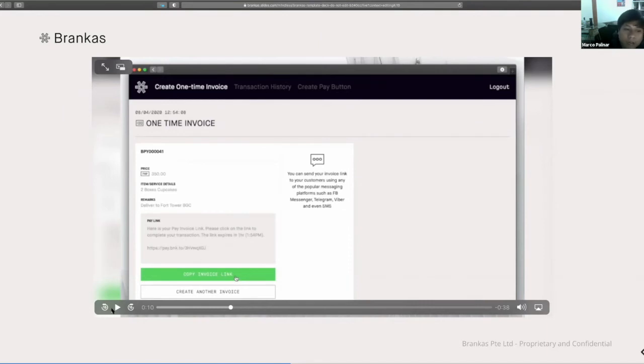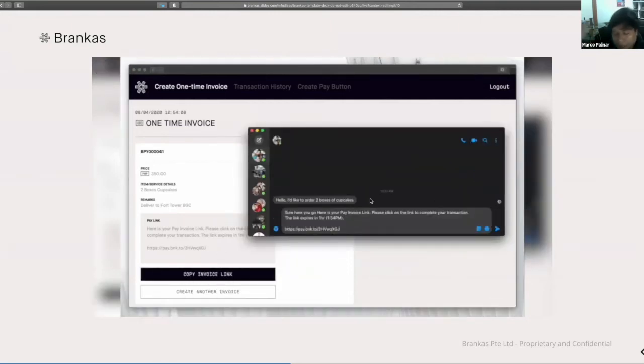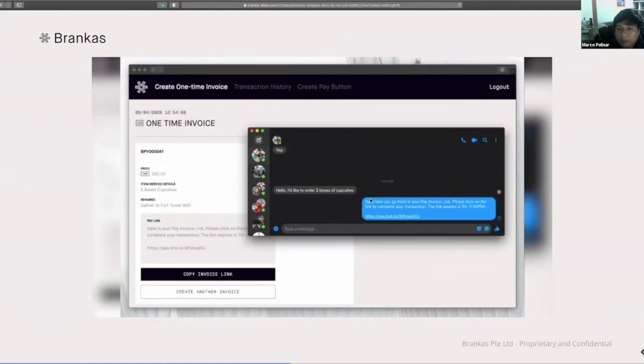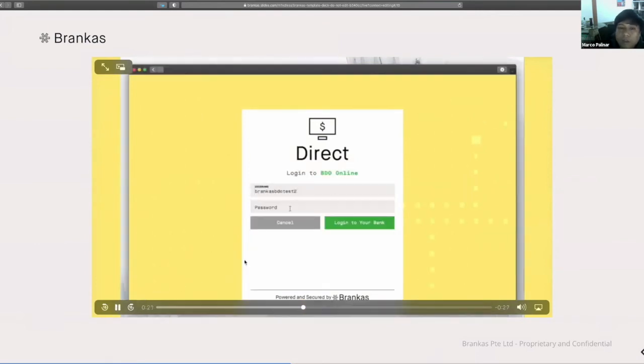So clicking on copy invoice link, they can basically go to their messenger, right? Message their customer and send it out. When the customer clicks on that link, now they can go to our IDP, which is our kind of like identity portal, for them to be able to log in to the banks that they want to transact with. So, for example, BDO in this use case, right? And then log into their bank account.